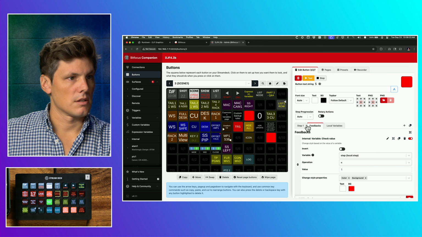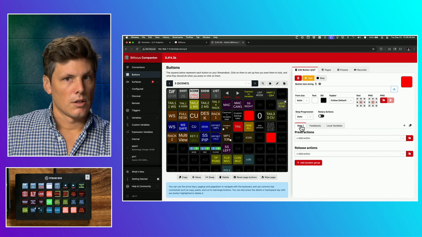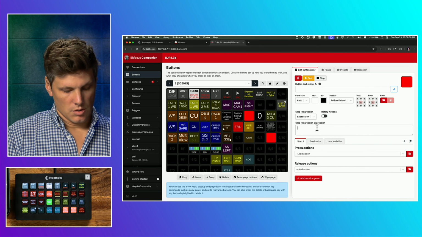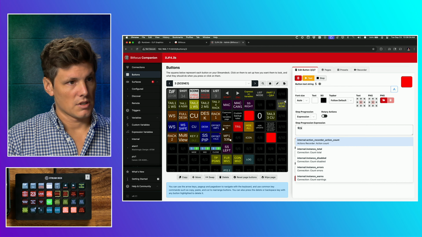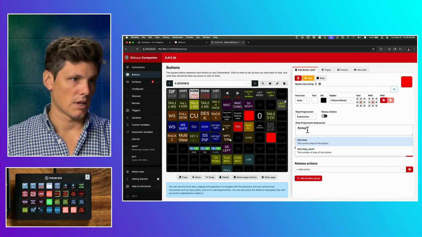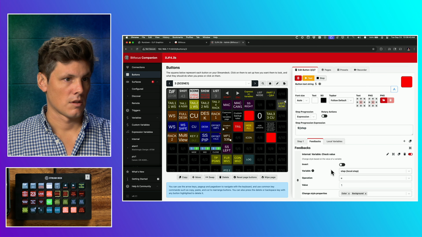And I'll get to this in a bit, but this is where you can also in step progression turn on expression. So then you could go, I don't even know what is step. Maybe I can't put it in there. What is the code here? Step, local step, it should be local step.